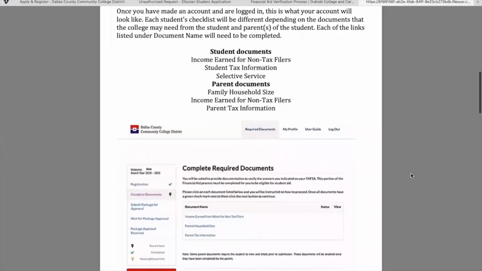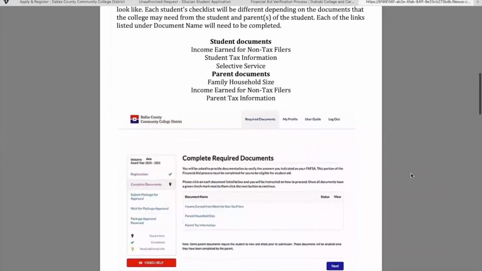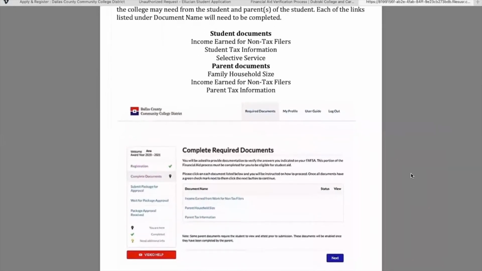Each student's checklist will be different depending on the document that the college may need from the student and or the parents. The different options for documents could be income earned for non-tax filers, student tax information, selective service, and for parents, it could be family household size, income earned for non-tax filers, and parent tax information.